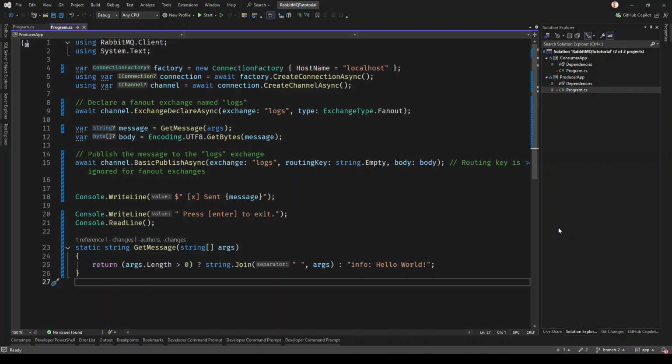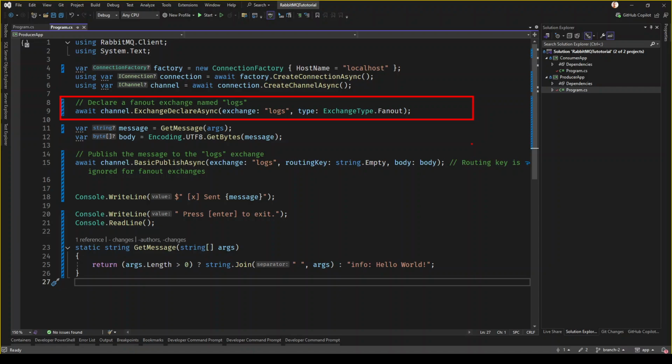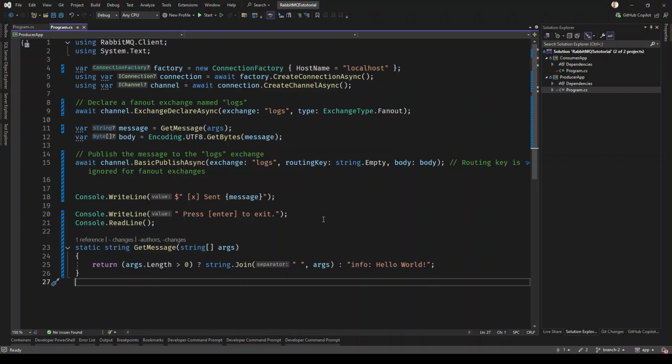So I think the thing that is different from the previous example is that right now we are declaring our exchange. So if you remember in the previous episode, we didn't declare the exchange, right? So we had one single queue. But here we are declaring the exchange, and we are publishing to that exchange. And the routing key is going to be empty. The routing keys are ignored for fanout exchanges. We are going to use routing keys in the upcoming episodes, in future episodes.